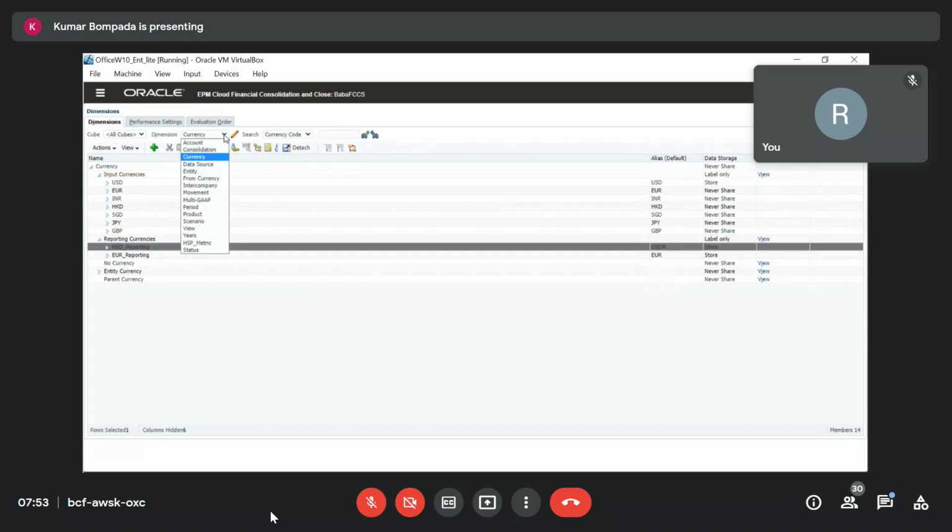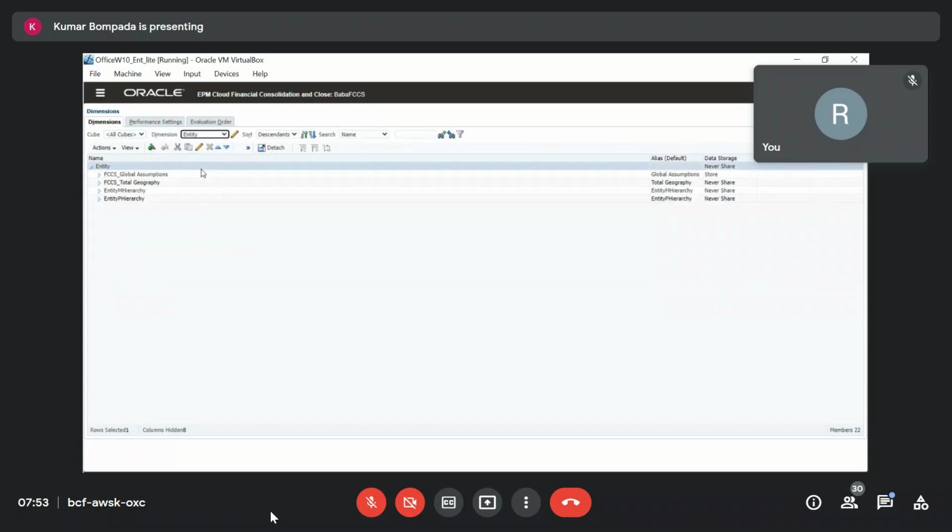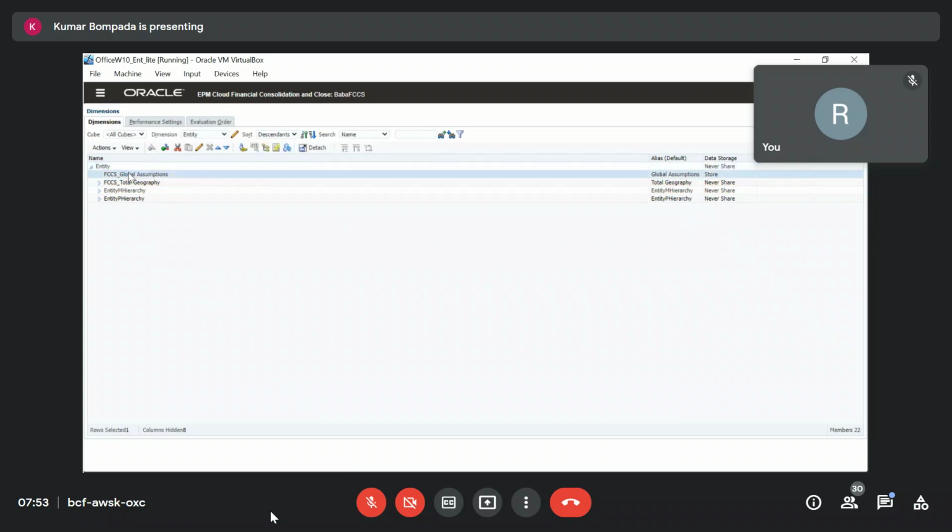So we'll go to the entity dimension now. So entity, okay. When you create a blank application, you see this FCCS_Global Assumptions. In HFM, it is called none, no entity. Now tell me, where do we use no entity or none entity?